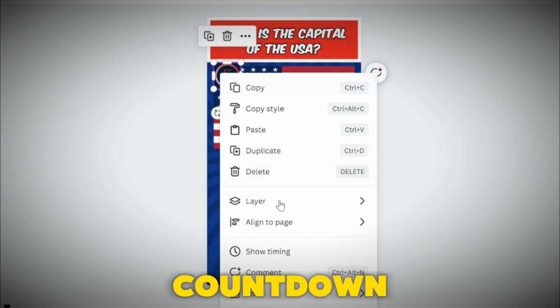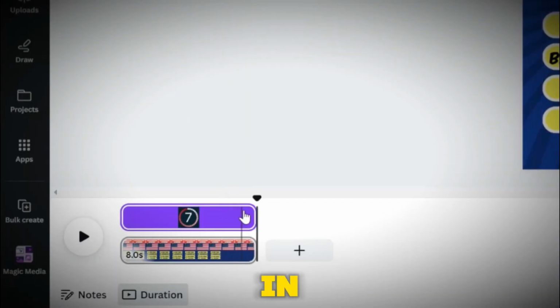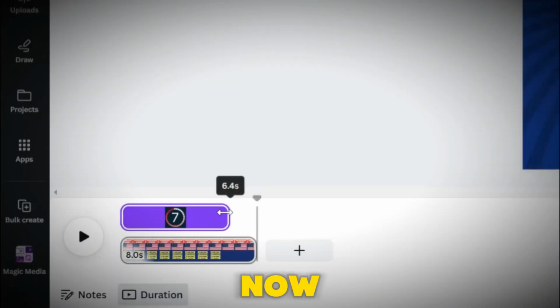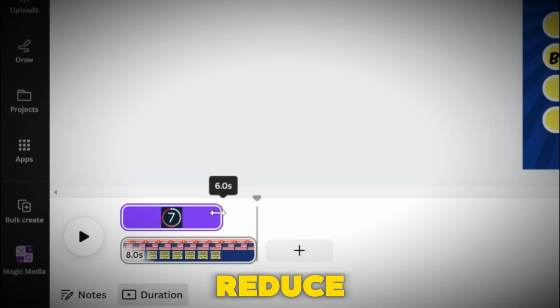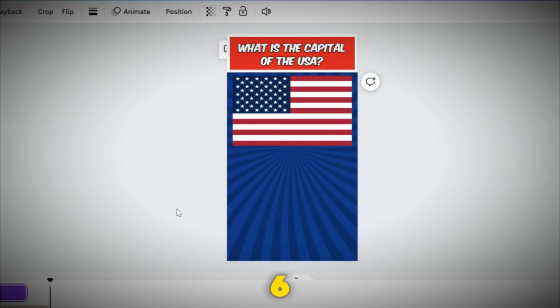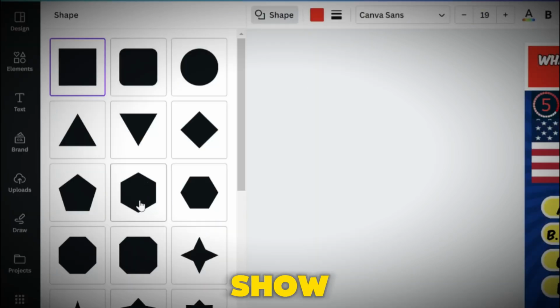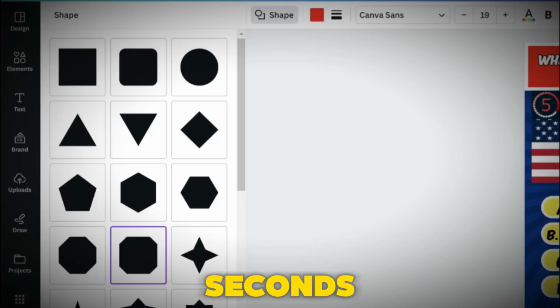Now move the countdown to the left top of the image. In this place, it fits very well now. Right button of the mouse on the countdown. To adjust timing, we will reduce the duration on the video to 6 seconds. In this way, we will show the solution in the last 2 seconds.